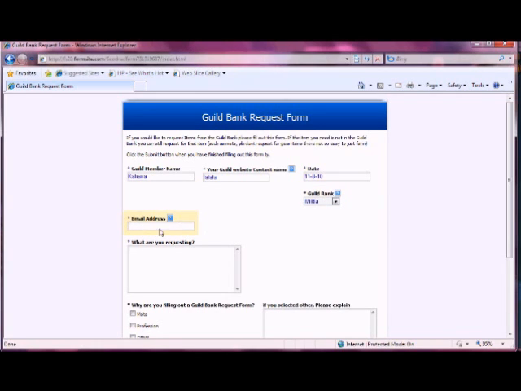Email address. Do not put down your Blaze email address. Put in an alternate email address or some way of contacting you. Or use the email address that you used to register with the guild website.